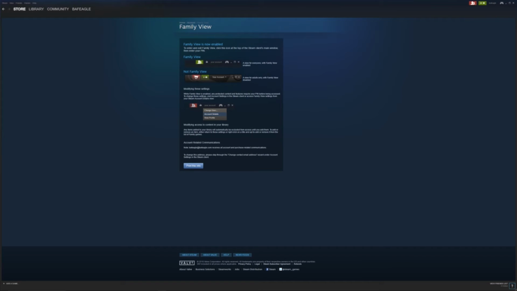So at this point, I would have already gotten an email and confirmed that this is, yes, my Steam account. I wanted to enable Family View. And we can enable Family View by going up here, clicking on this little red box, and yes, I'd like to return to Family View. So automatically it flips to Family View.